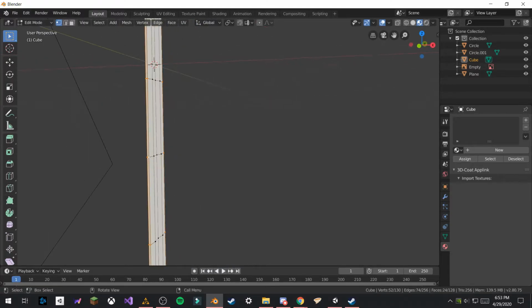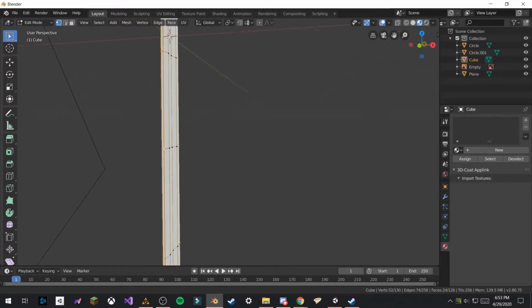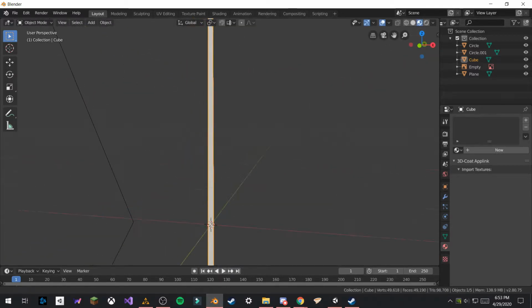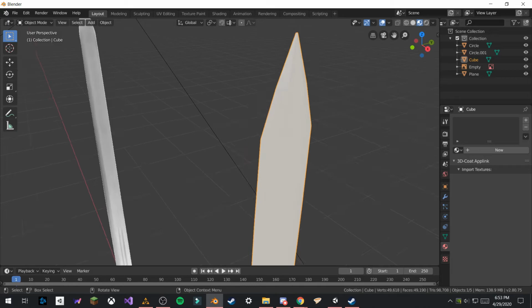Alt Shift left click, sorry, that way you can select more than one. Then S and then X, like so. Scroll up to make sure it looks okay at the top here.